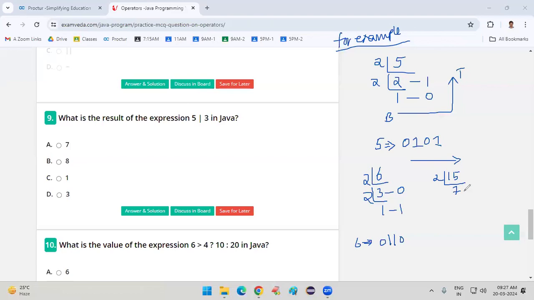2 sevens. 2 threes. 2 ones. 1. 15 is equal to 4 ones. Okay. Then you must ask me, sir, how can we decide whether this value is right or wrong? I did the calculation, but how can I confirm it is right or wrong?